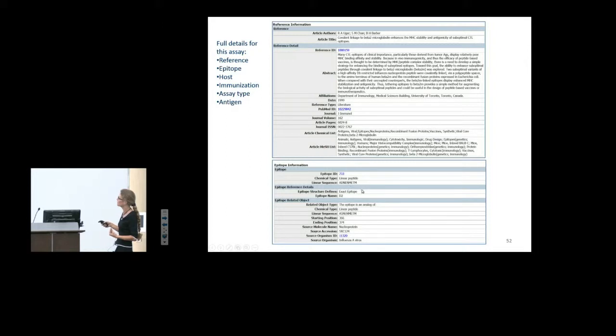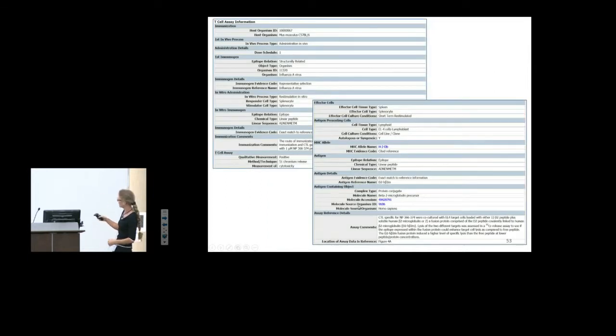Then the next set of fields down details the epitope information. In this case, this is a sequence of the analog we clicked on to look at. It's saying here, this is an epitope analog of this natural sequence here from influenza A. Then if you scroll down, there are many fields, and it's hard to actually fit them all on the screen, so I apologize that it's scrunched.